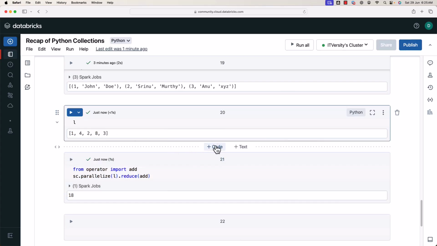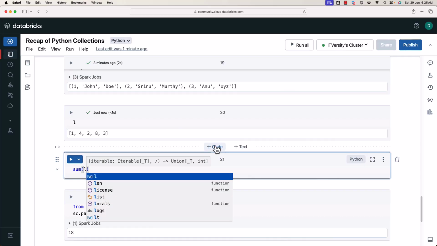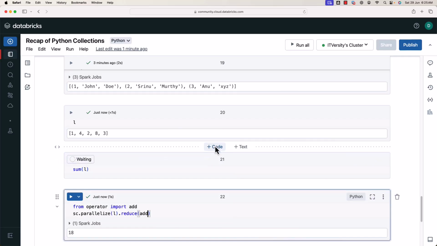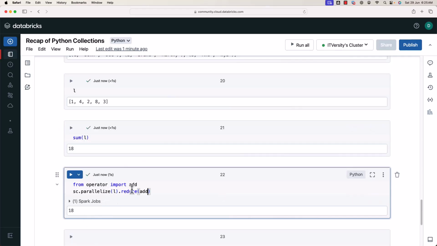You can also use sum on L. Sum is a first class function in Python. You can pass an iterable to it. As long as the iterable contains only integers, we should be able to get the sum. Let's run this, and the sum of these 5 elements is nothing but 18. Here also we got 18. This is how parallelize can come handy. I just wanted to show an example here. When it comes to functions like reduce, don't worry at this time. We'll be talking about those in detail at a later point in time.